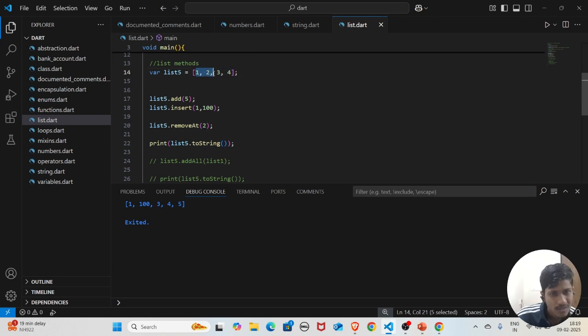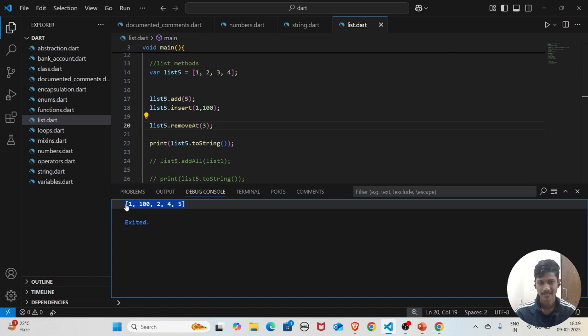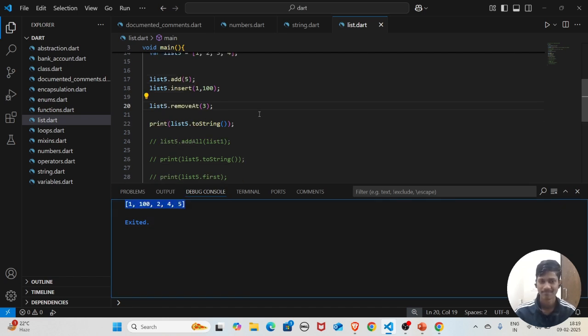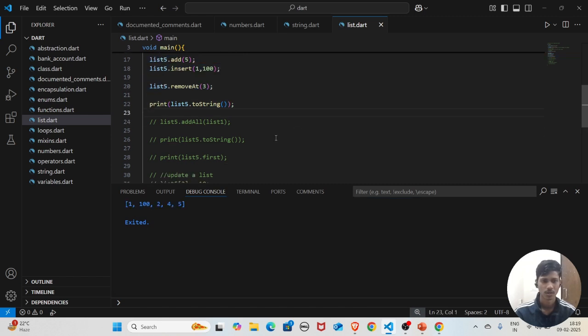Oh, 3 is still there. 3 should be removed. Oh, here's the catch, guys. After inserting 100 at index 1, the index of the 3 became 3. And see, now I write 3 here, and you can see 3 is gone. Bye bye 3.